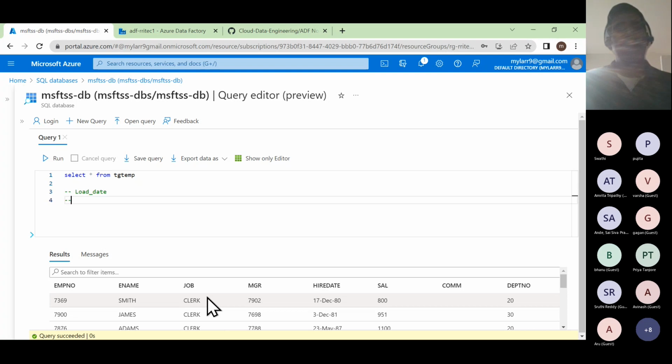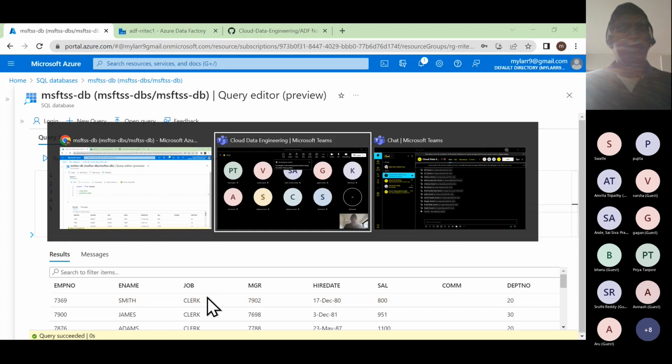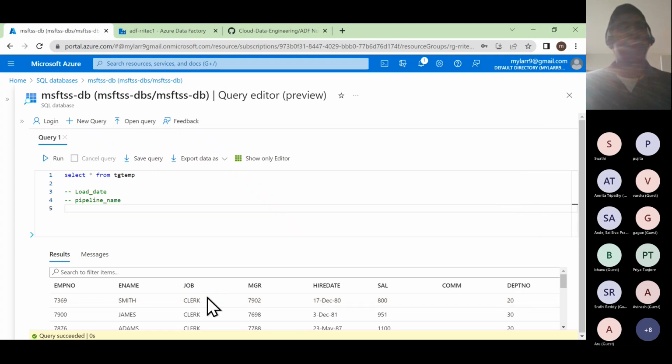Now he may also ask, which pipeline did you use to load this? He is expecting the pipeline name you used to load this one. You may have questions like that: when you loaded and using what pipeline you ran this and got the data. This kind of extra column is expected. Now you can add extra columns for that purpose.